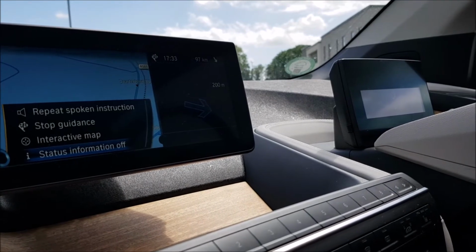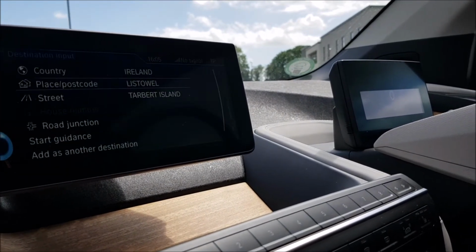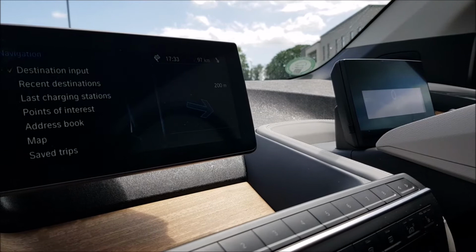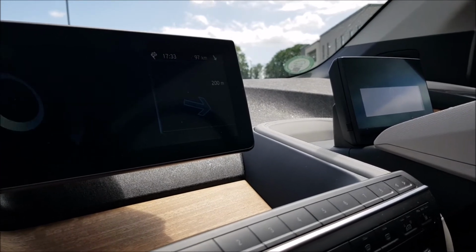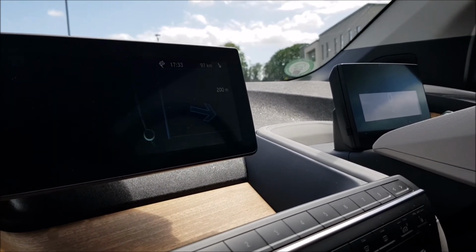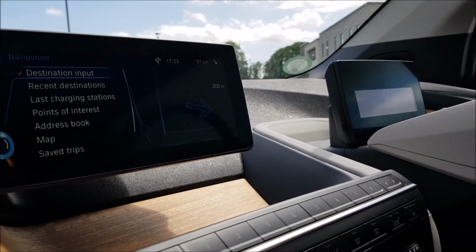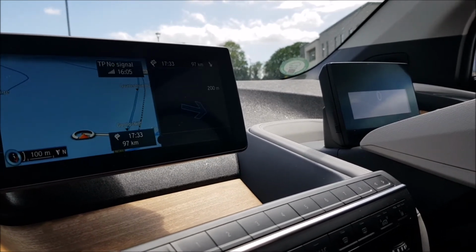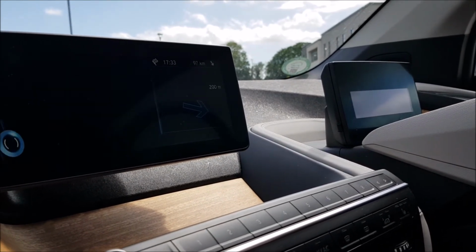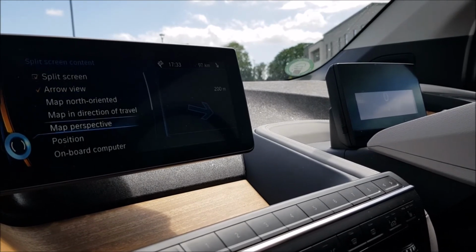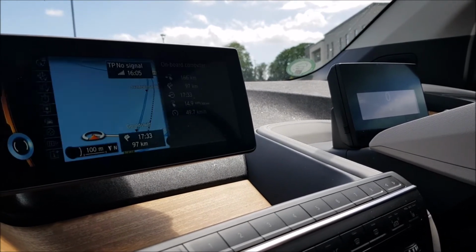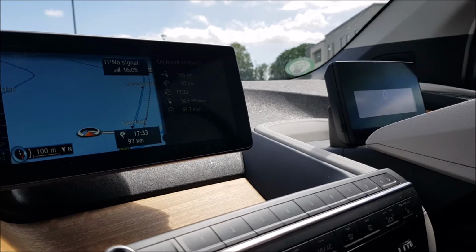What I'm doing here is usually it's simple. I would just use the, let's go back there onto the map. All right, split screen. I usually put the onboard computer. That would be mine, but of course each is their own.